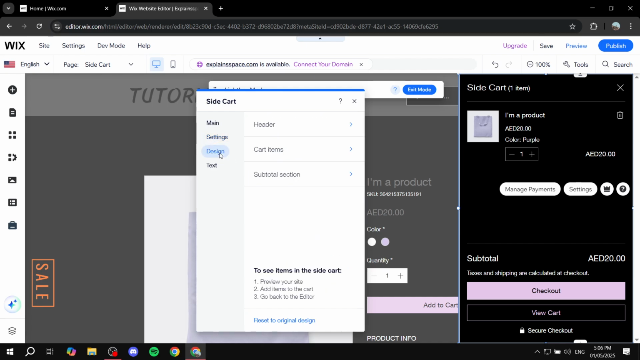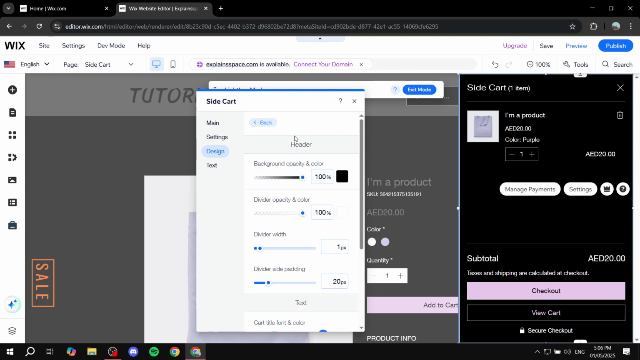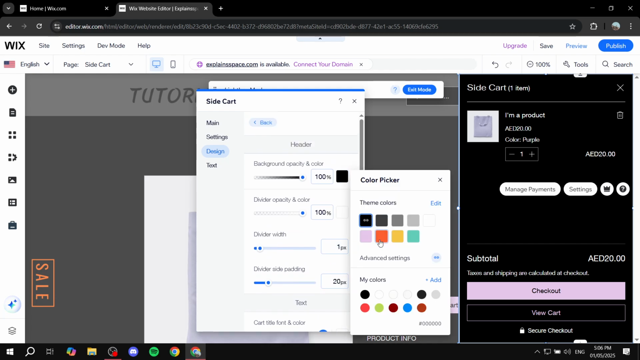Next up, we have the design aspect, which is going to be designing the actual thing itself. So whether you want to design the header, the cart items, or the subtotal section. So let's say you want to adjust the header, you can feel free to click on that, and you can actually see all the things that you can change. For example, if you want to change the background color itself, you can do so from here, and it's going to be as simple as that.